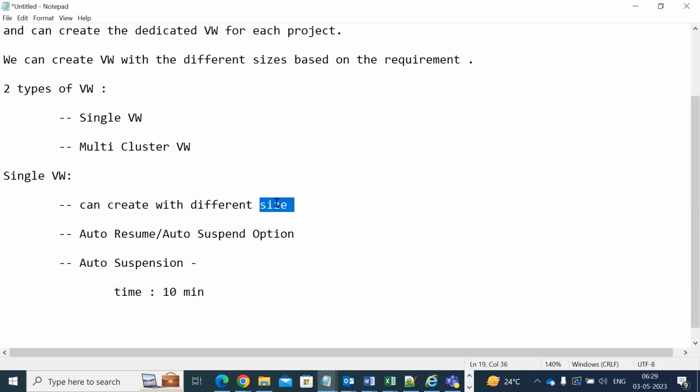As mentioned yesterday, if your work is done for the particular day, after completion of 10 minutes, automatically the virtual warehouse is going to go into a suspension mode. We have an option while creating this virtual warehouse to select auto resume and auto suspension. If you select auto suspension, it will ask what time you need to provide to go into the auto suspension.